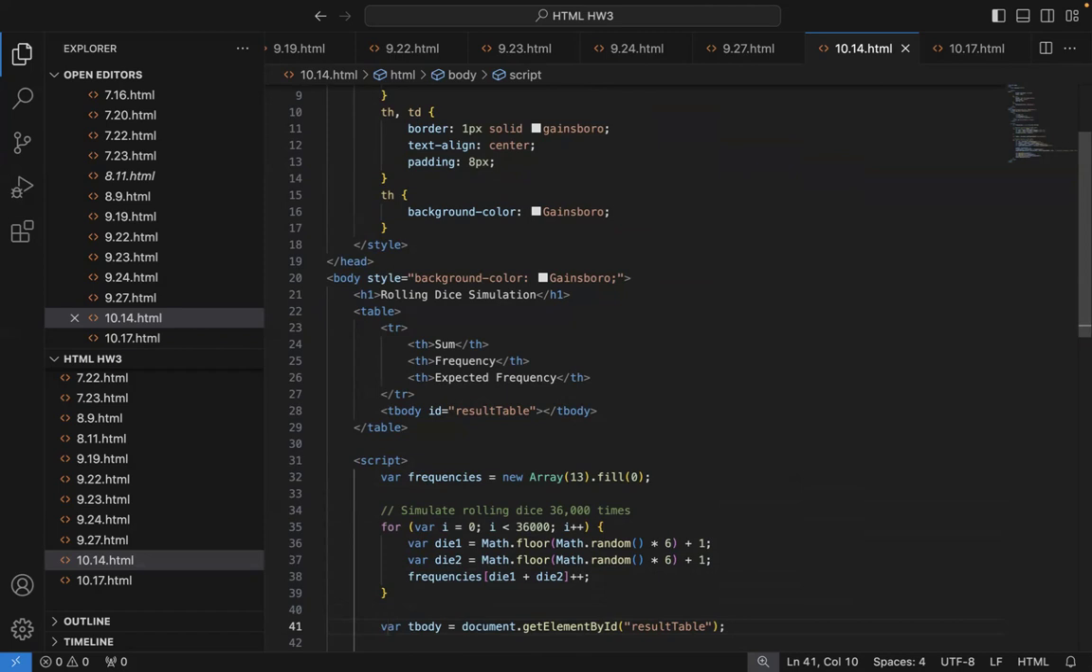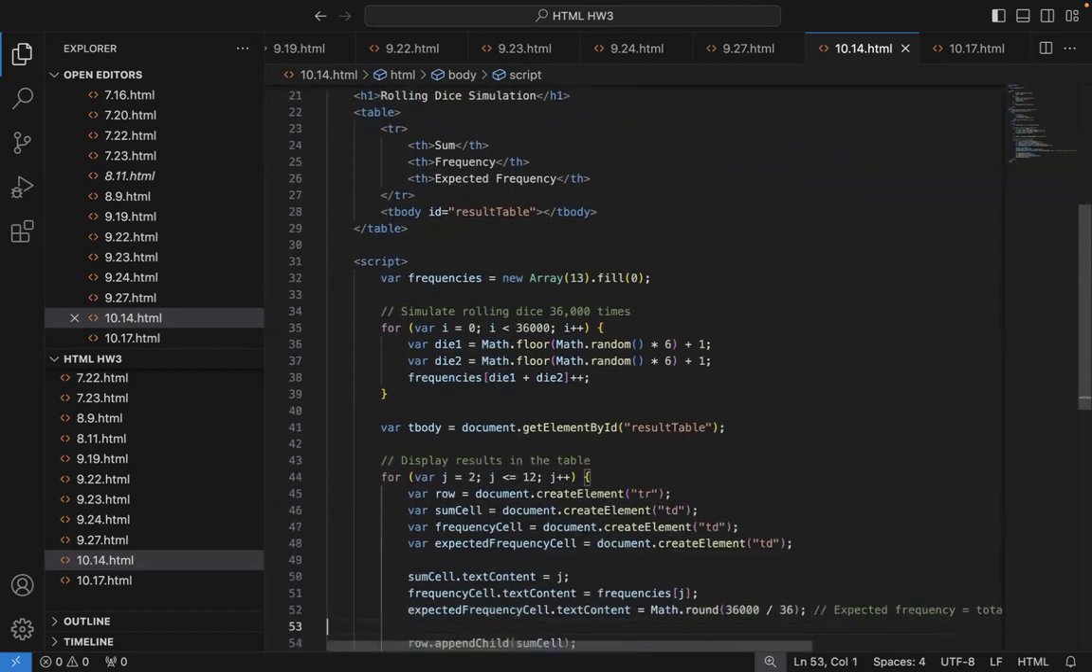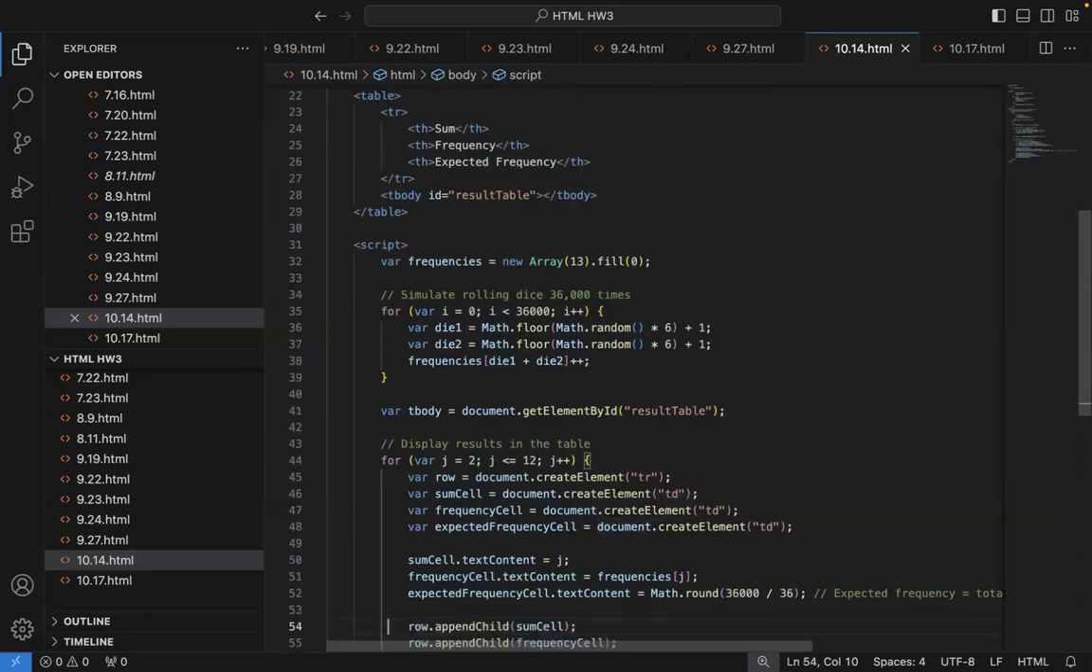This will simulate the rolling dice 36,000 times. So for var i equals 0, i is less than 36,000. So this is going to do it 36,000 times. And then for this for loop, var j equals 2, j is less than or equal to 12. This will display the results in the table for the rows, the cell, the frequency, and the expected frequency.